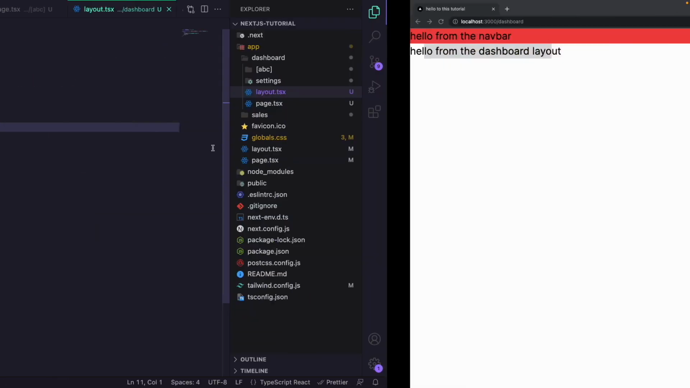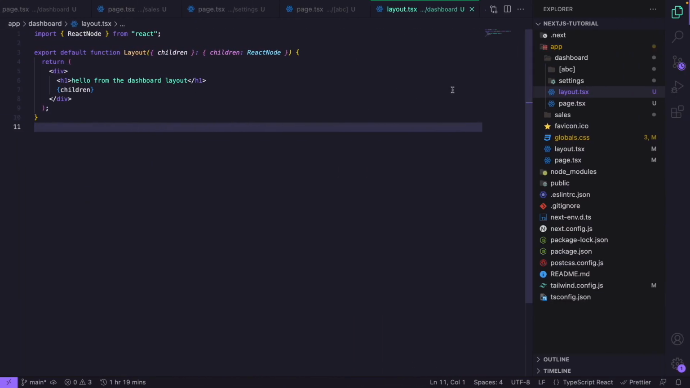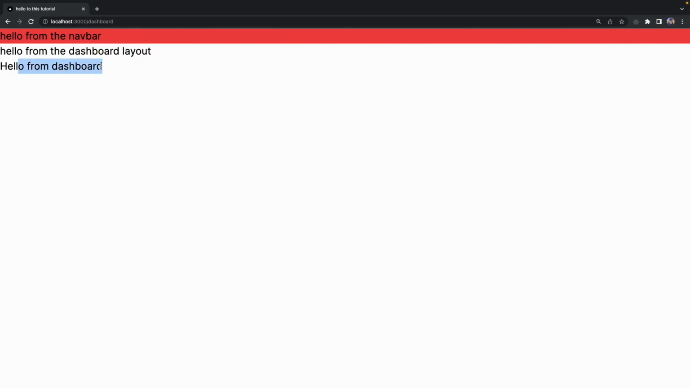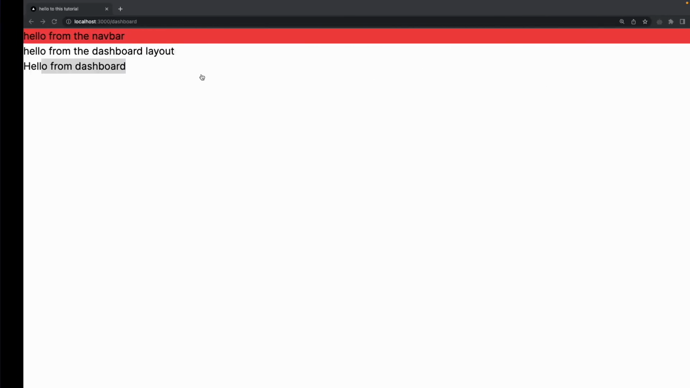And if I now go back to localhost 3000, you will now see our root layout, which is pretty much inherited from the layout.tsx file inside of our app folder. Then we have hello from the dashboard layout. This is now the layout we have created inside of the dashboard folder. And we have hello from the dashboard, and hello from the dashboard is our index page.